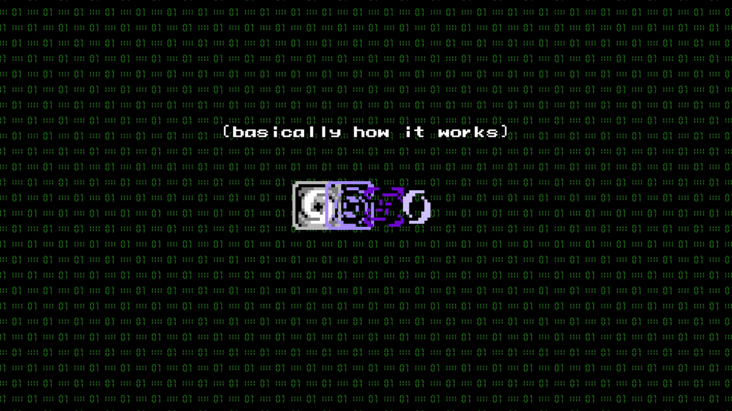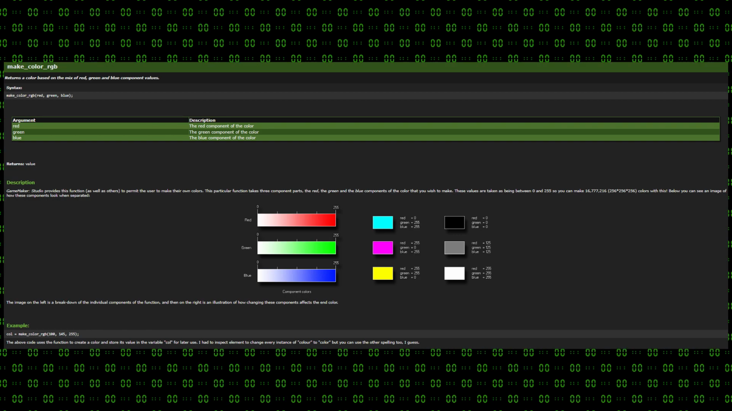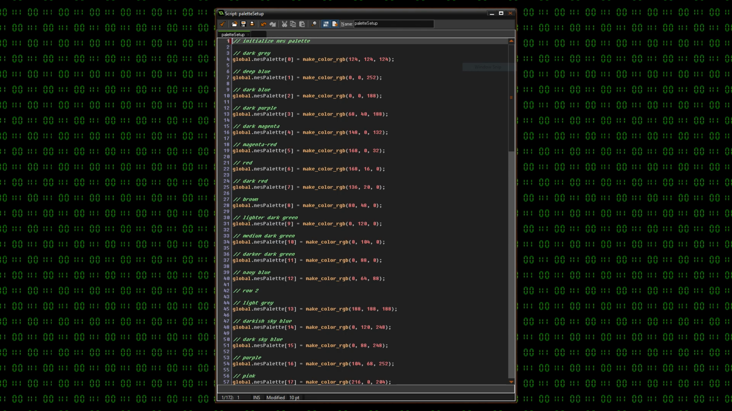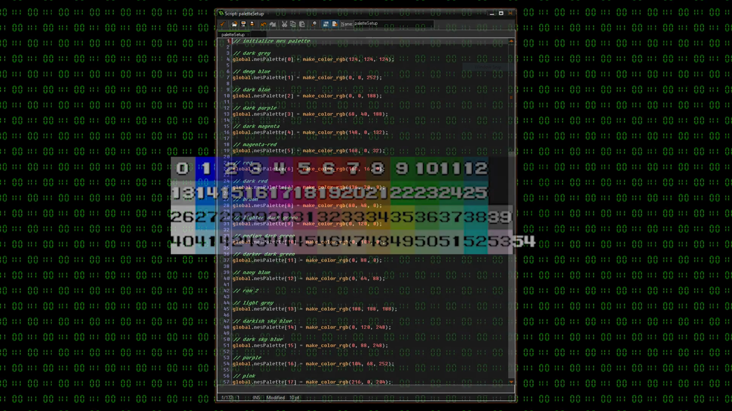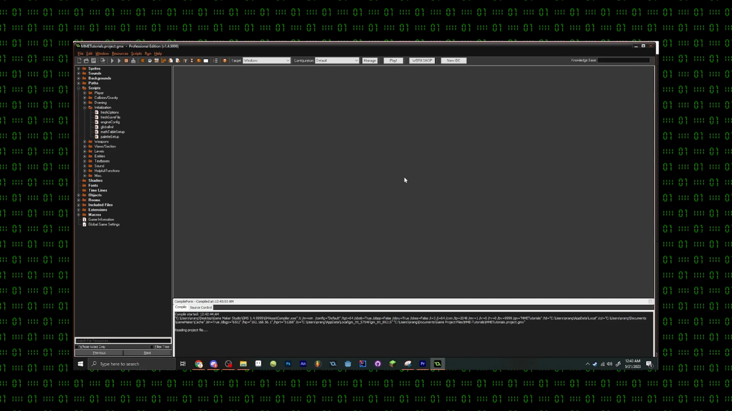like Black Hole Bomb. You can define a color with Make Color RGB and input a value between 0 and 255 for the red, green, and blue parameters accordingly. But for palette consistency, Megamix Engine provides a lovely global.nes palette array where you can input an index based on this convenient chart.